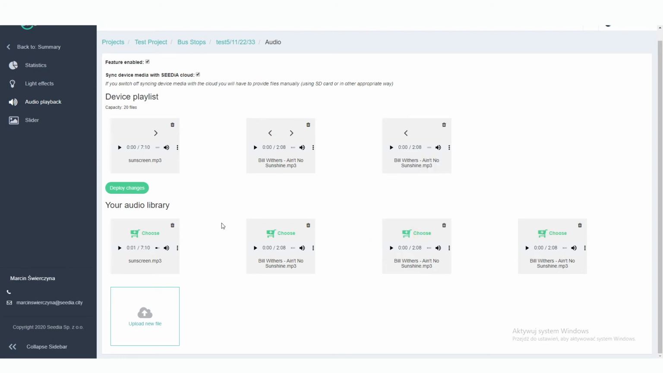So this is good because you create the right library in panel seedia.city, and then you choose the files you want to have in the particular moment in your product. You can also click on the button with the speaker, and then you will be able to hear it to check what you actually now have in the product. So now if I have this ready, I just click deploy changes, and they're going to be uploaded to my product. Let me now go to the slider.